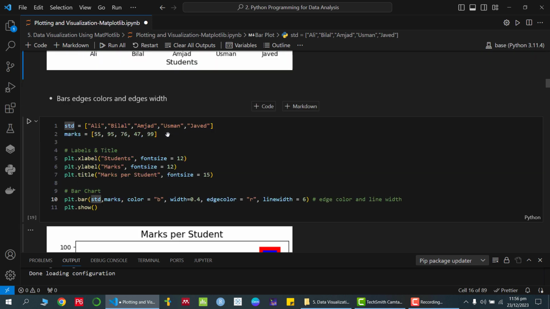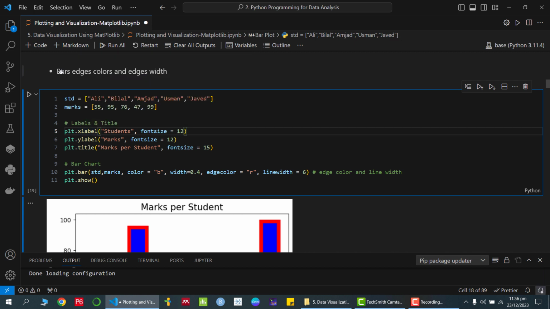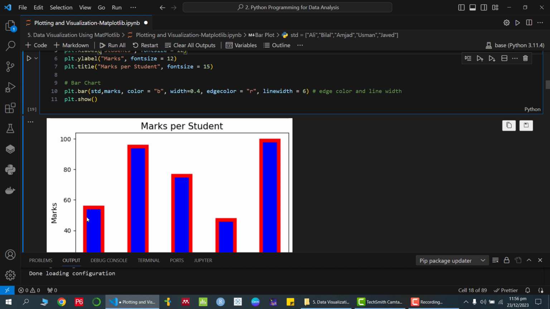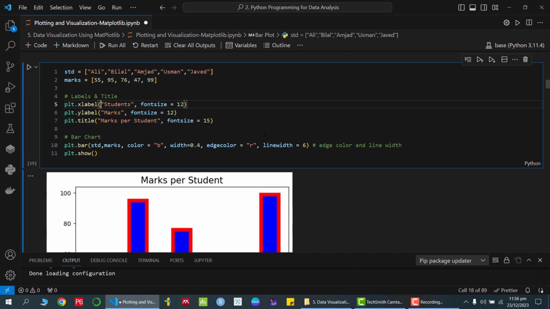Now let's discuss another argument, which is basically the bar edge color as well as the edge width. That means the bar edge colors and the width of these edges. So here we have two arguments for the edges. We have the argument edgecolor, that is r for red, g for green, whatever color you would like, and linewidth. Similarly, if you reduce this, the width is going to be reduced. If you want to increase it, then the width of the line is going to be increased.